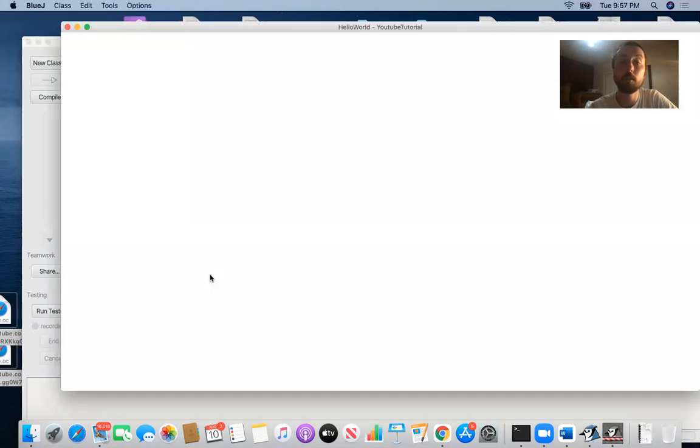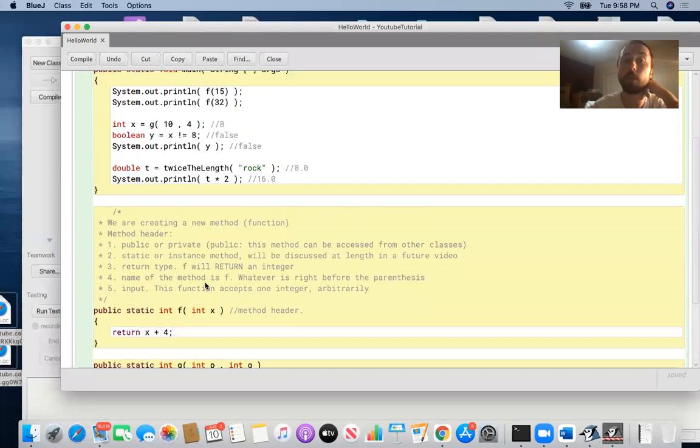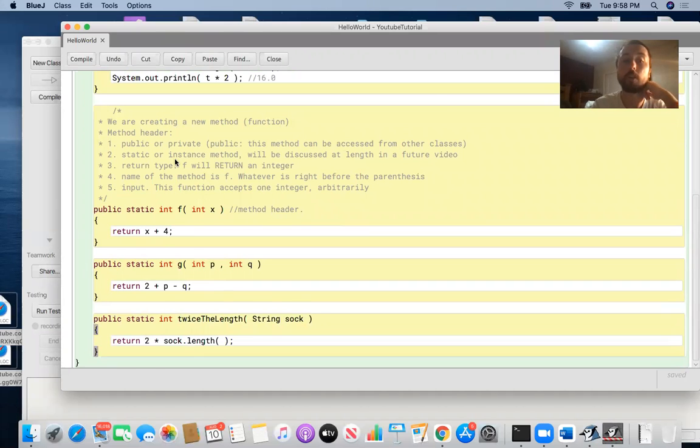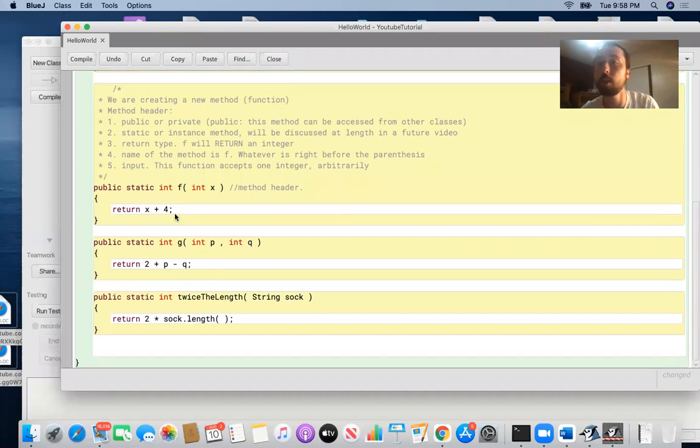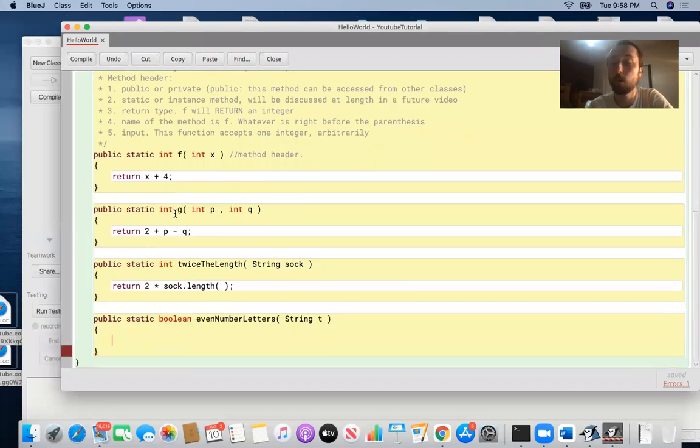I guess you can have different return types too. So all of these methods have been returning ints. What if we want to return a boolean? So let's try to figure out whether a string has an even number of letters in it. So let's do public static boolean evenNumberLetters of string T. So we're going to accept a string. We're going to arbitrarily call it T.